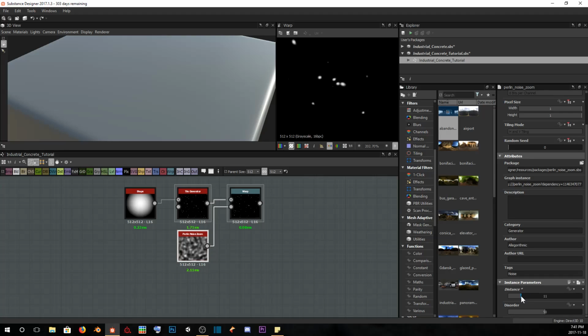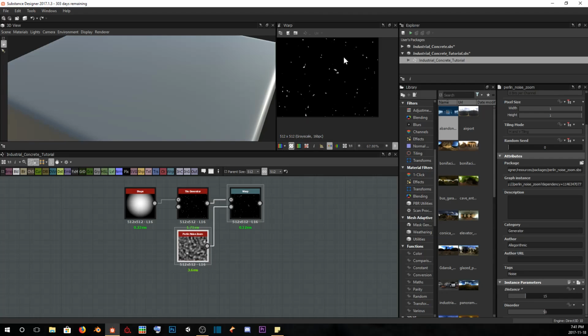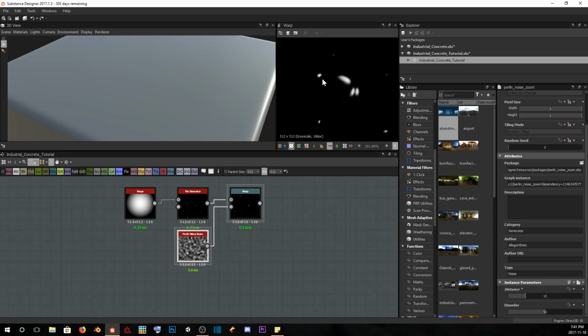And if I just switch the distance size again, starting to get some more effects that I like. And I don't like that guy right there, so maybe I'm just going to move down one. And now we're getting some nice looking divots, but we want to see what they look like in our 3D view.